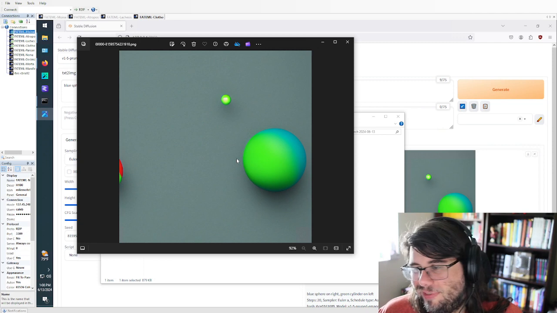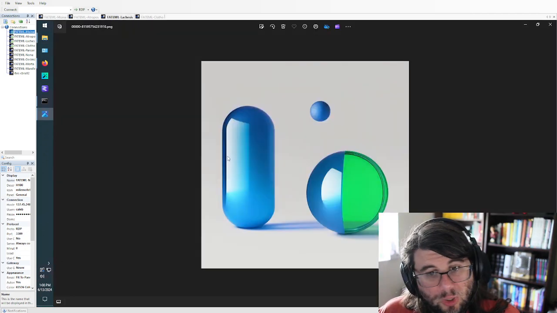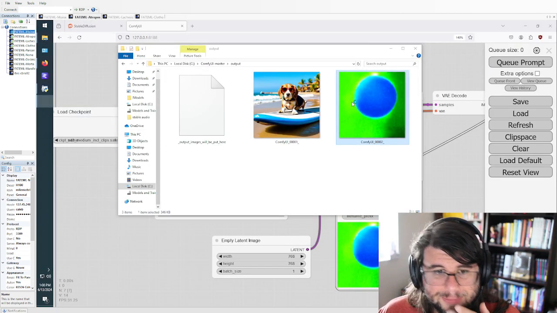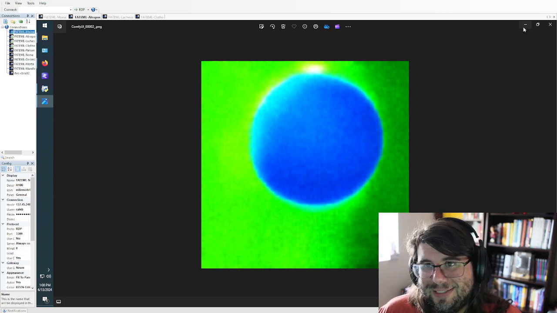All right, so not great. I mean, it's like 1990s level graphics from F15 here. Way better. Again, a little bit of weird stuff happening there, and then over here, not great. So that's Stable Diffusion 3.